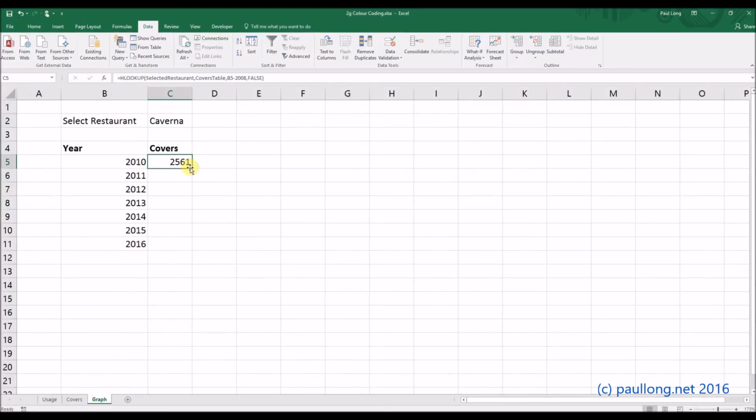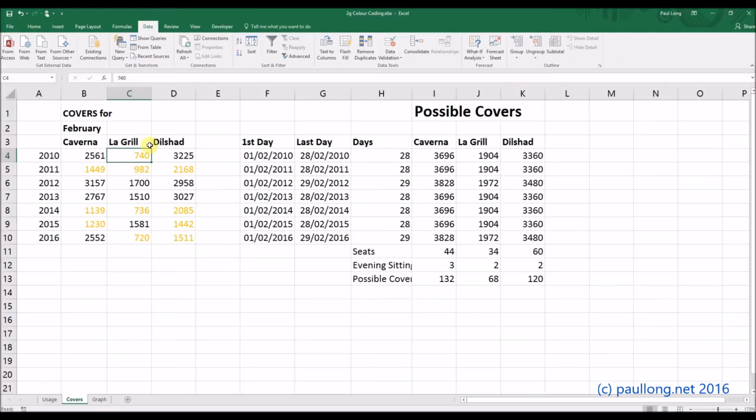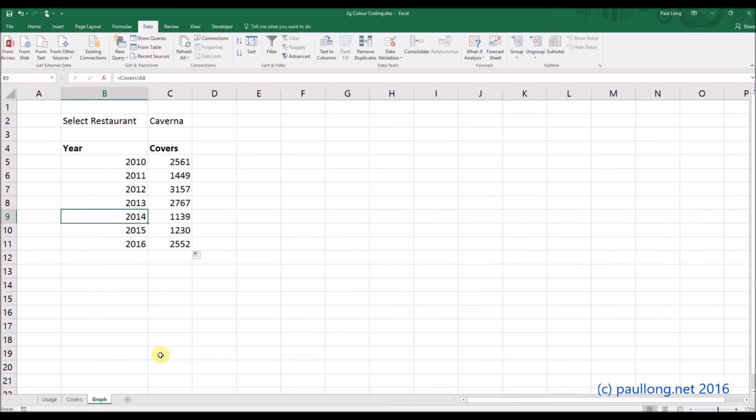And let's copy this down as well, and we can check for 2014. So 2014 minus 2008 gives us row 6. Okay, so Caverna 1, 2, 3, 4, 5, 6 is 1139. There we go, 1139. So what we've done here is we've now been able to select any restaurant, and it will find the covers for the year appropriate to that restaurant.